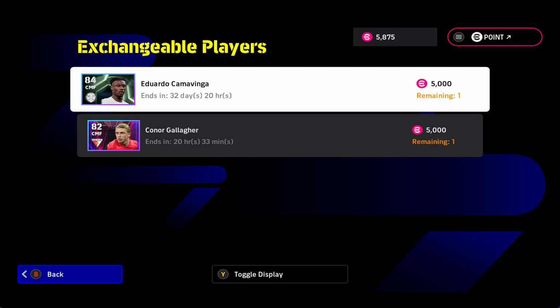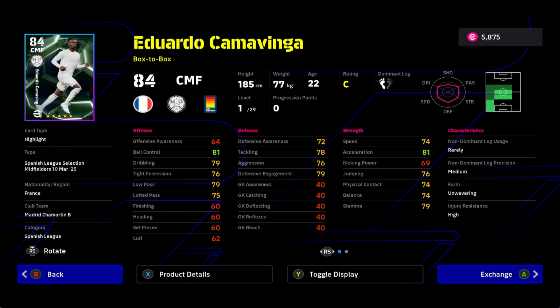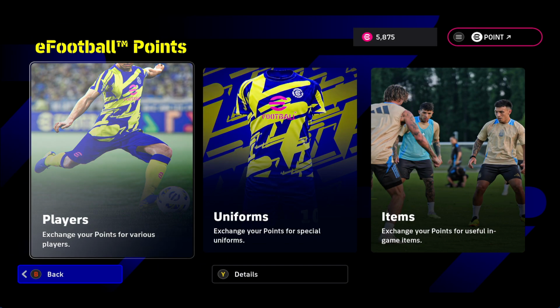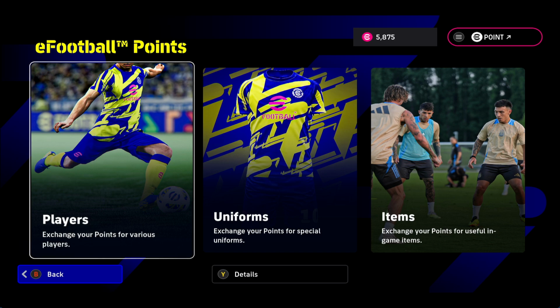After making your choice, just tap on this player and then press the exchange button as indicated at the bottom right corner. Once you make your exchange, this player will be available within your team and the amount of points or coin will be deducted from your account.